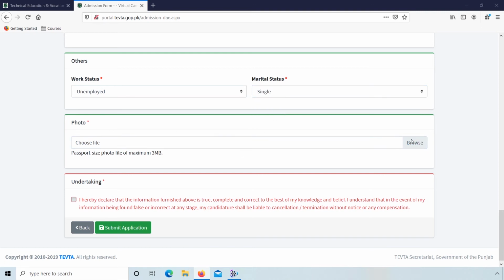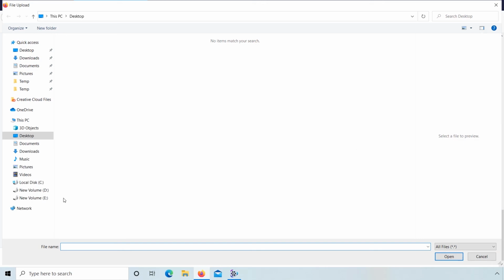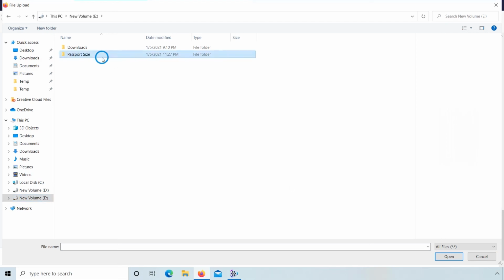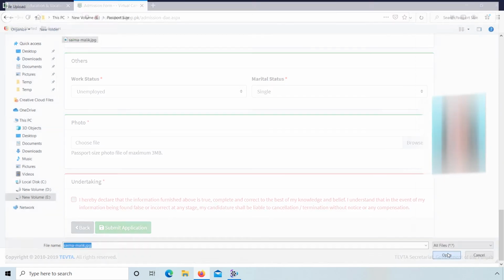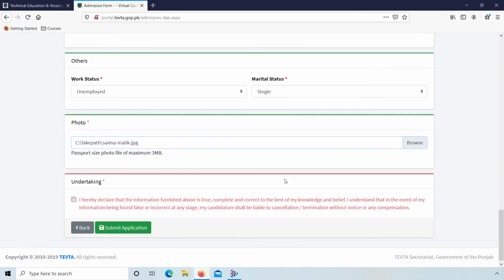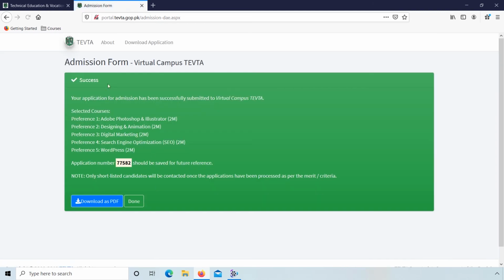Here you choose your file, upload your passport size picture. Check if the above information is true, click here and then click submit application. So your application for admission has been successfully submitted.